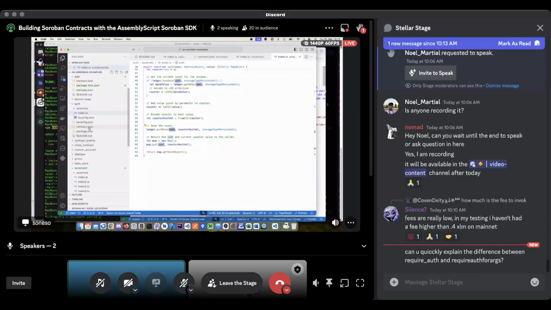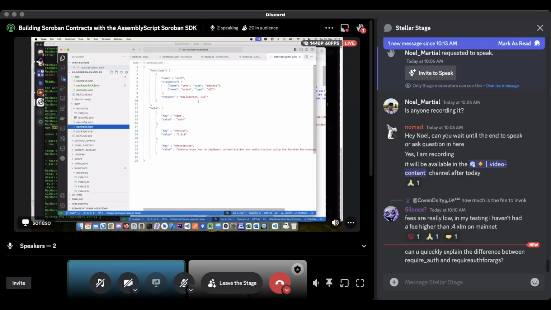So let's have a look at the specification. Here you see we have a function called auth, which increments, and it has two arguments: the user, which needs an address, and the value by which the counter should be incremented. It returns a map host object with the address, which represents the user, and the new value.